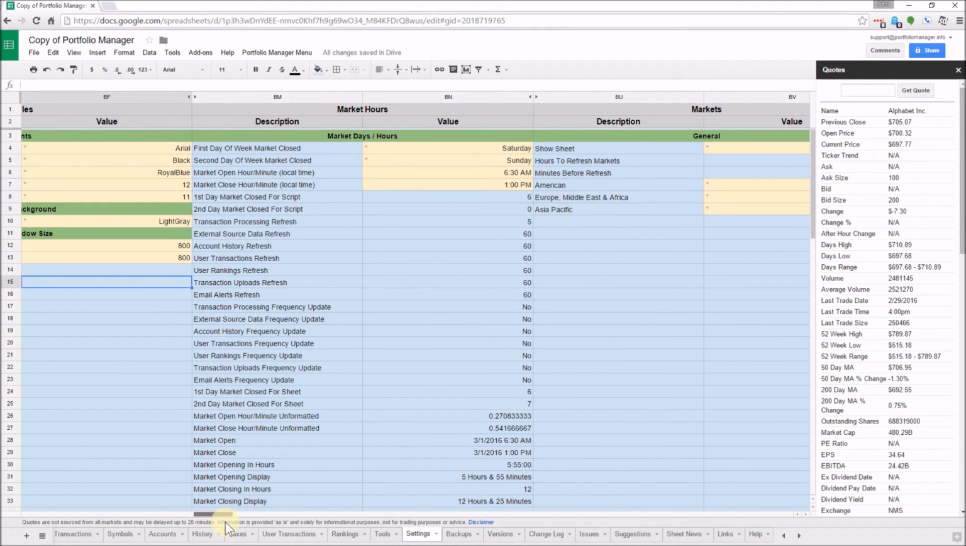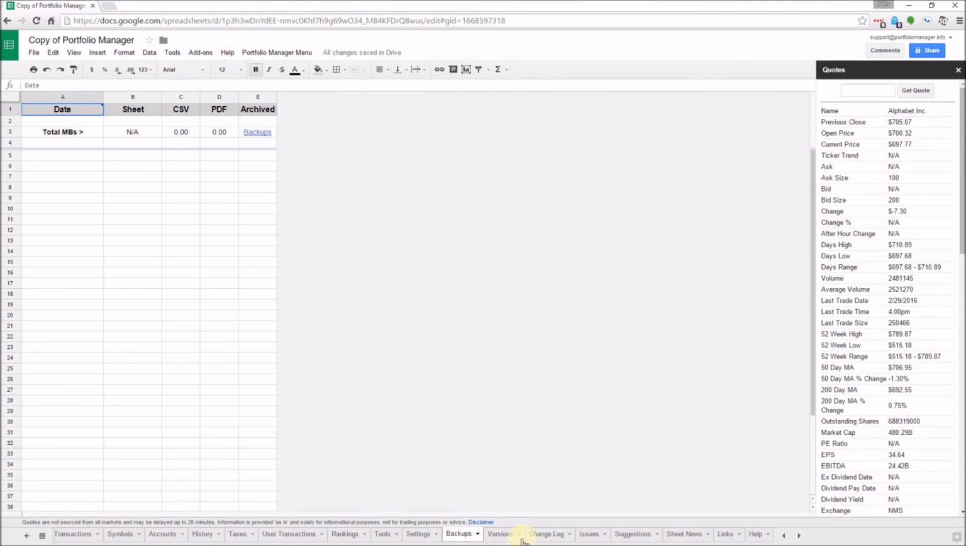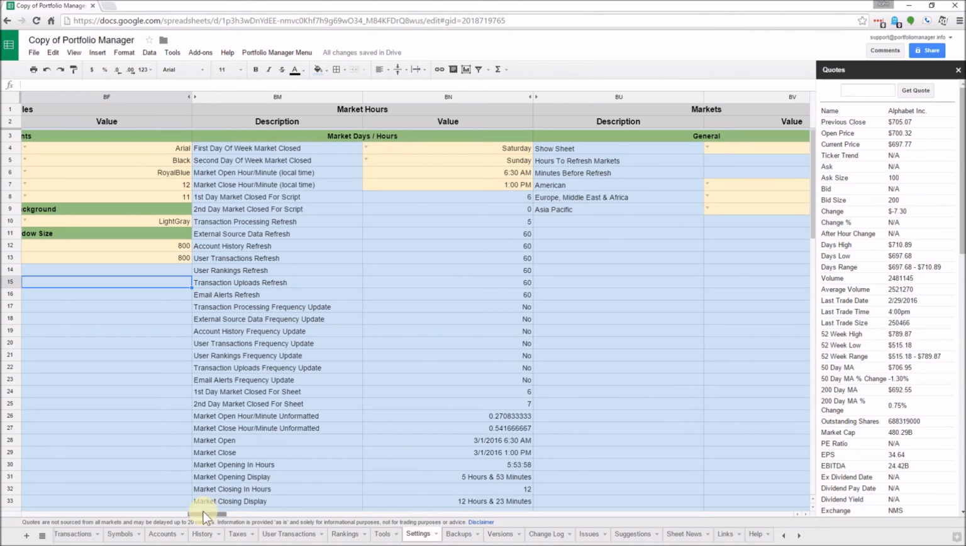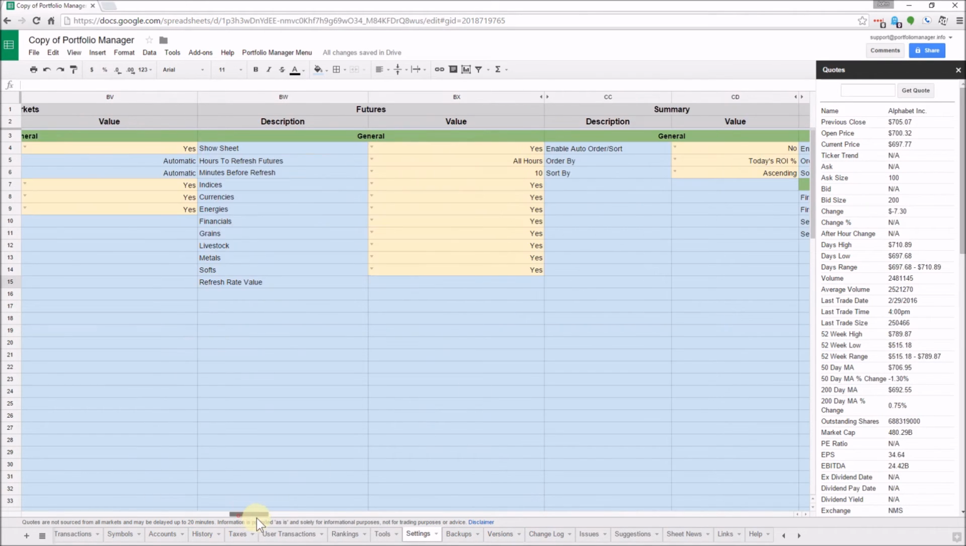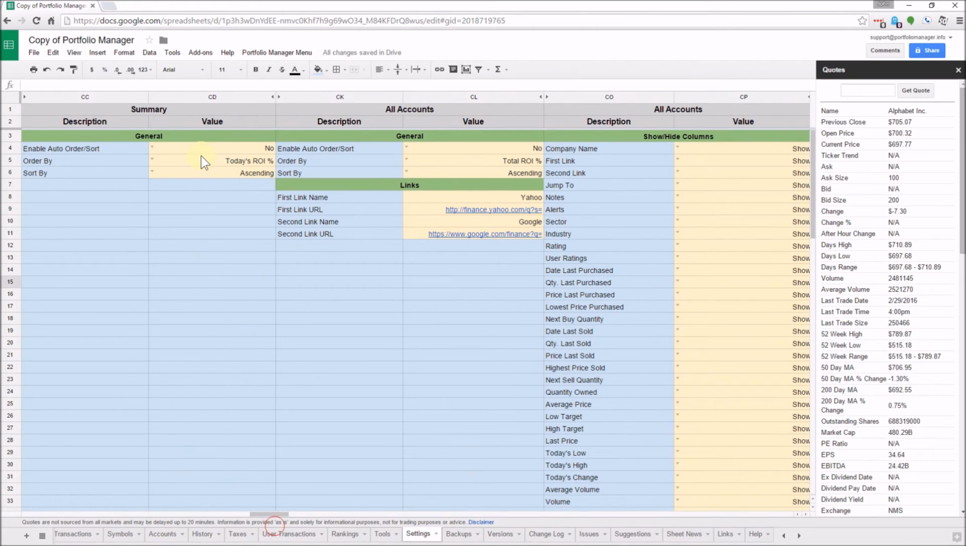Next section is the market hours. That's where you can specify the days of the week where markets are closed in your area and when they open and close. Next section is the market sheet. Specify which regions to show or not. The future sheet, which futures to show or not. The summary sheet.